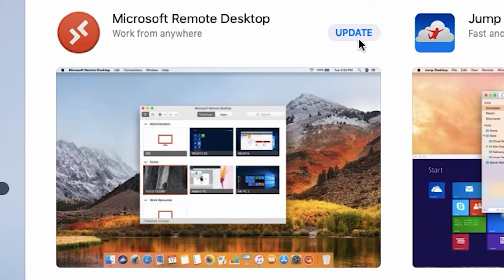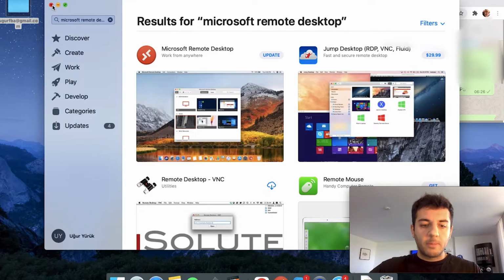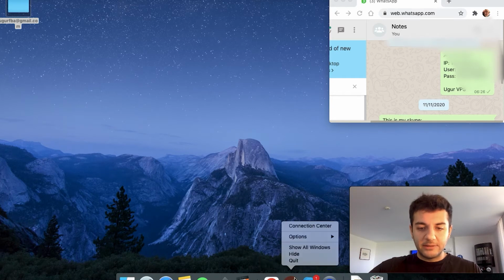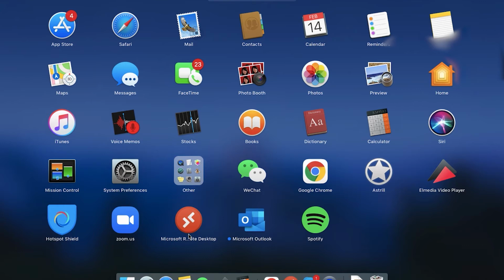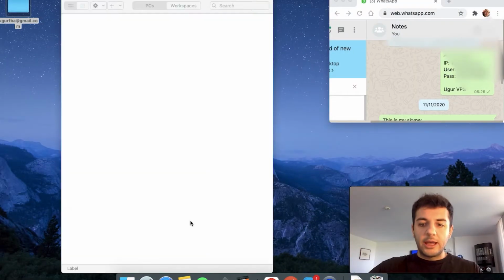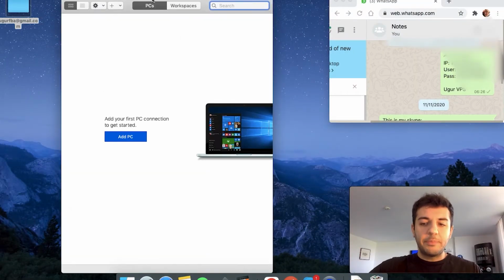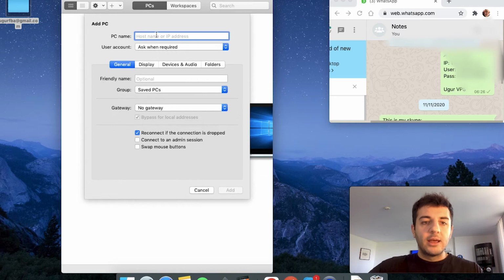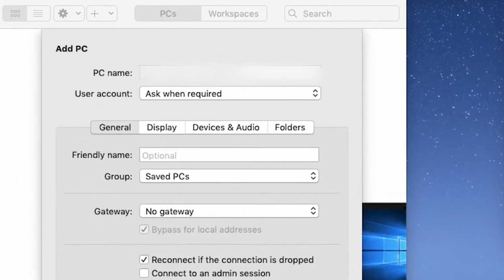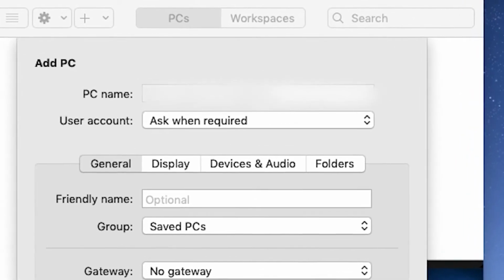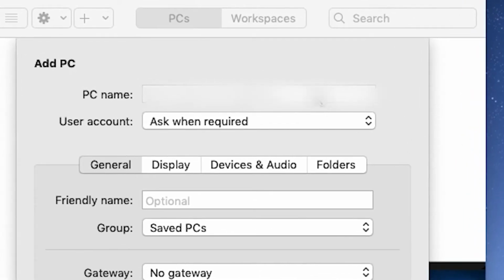Since I already have it, it just requires the update. After having it, this is simply the way it's going to look. After we double click, this is the page that we will get. Here we add PC, which is the VPS we will be adding. PC name is the IP. Here are the details I have for my own VPS, so I put the IP here.